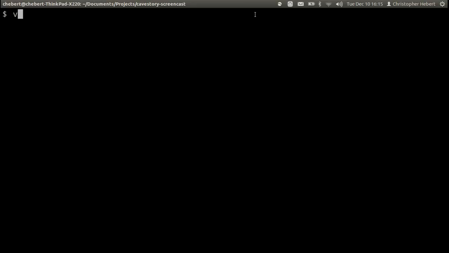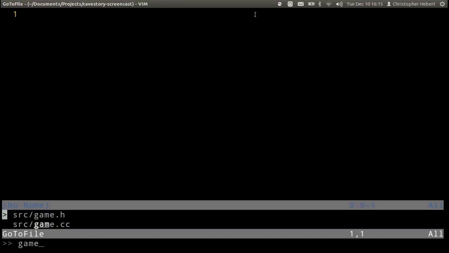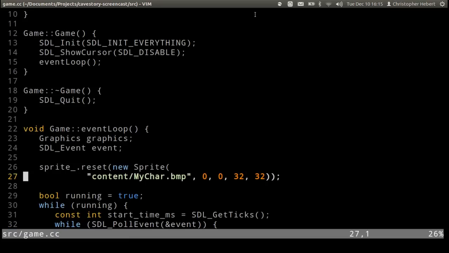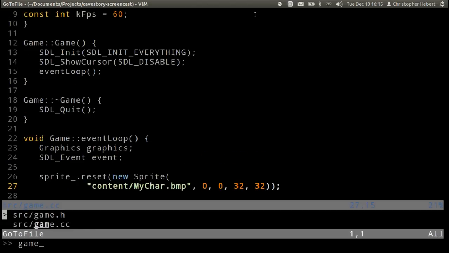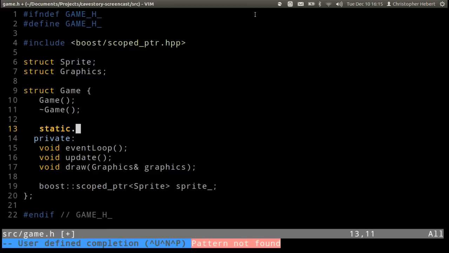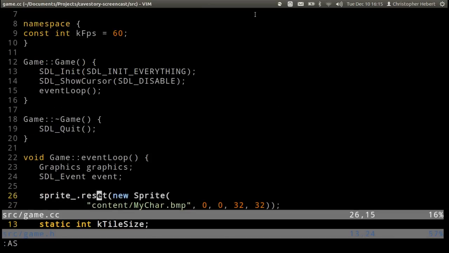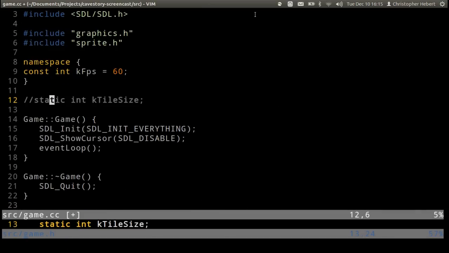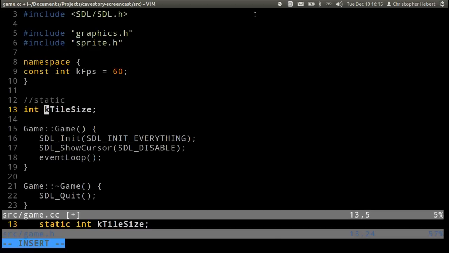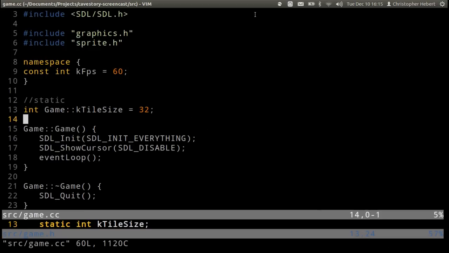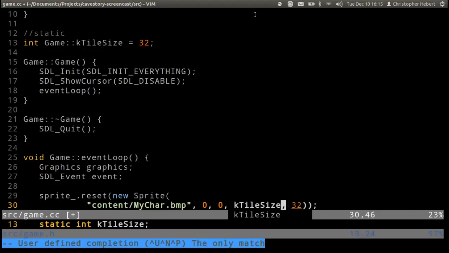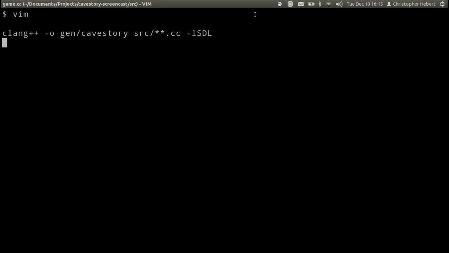So let's start by creating that tile size constant. We're going to create it in the game class, but since it needs to be used in other parts of the game, we're going to make it a static constant. So this will be static int, and we'll call it kTileSize. And we've got to actually define it in our game.cc class. Let's use it too. And compile. Everything works. Great.